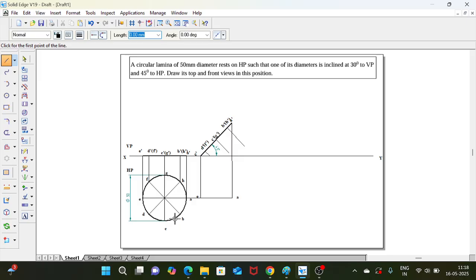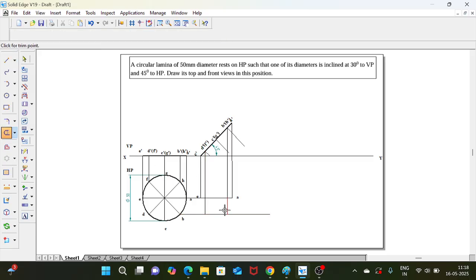Similarly, along this line, B and D will go along this line. From the end of this line, draw this line. B and D line, 90 angle, will go along. Then trim the unwanted line. So mark the point. What is this point? This point is B and this point is D.